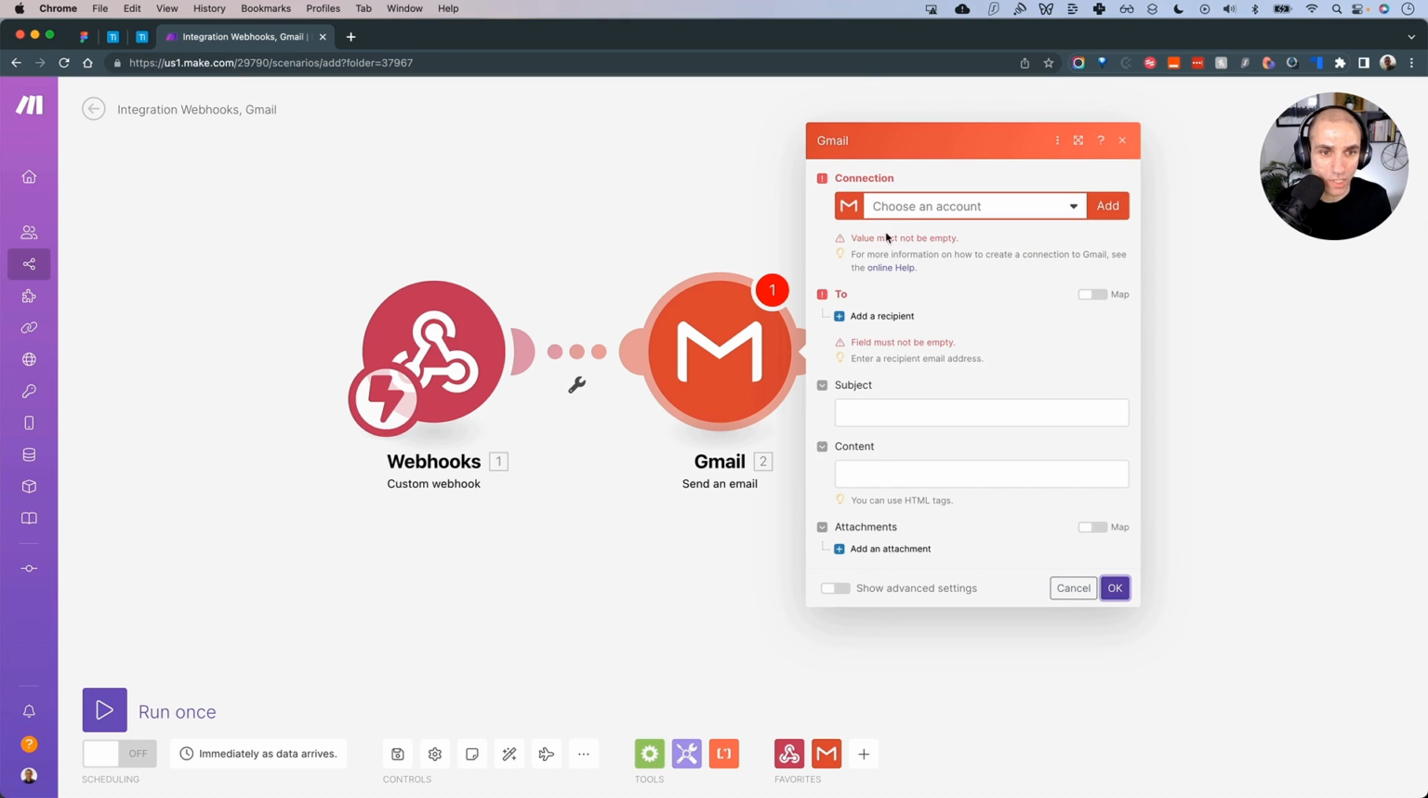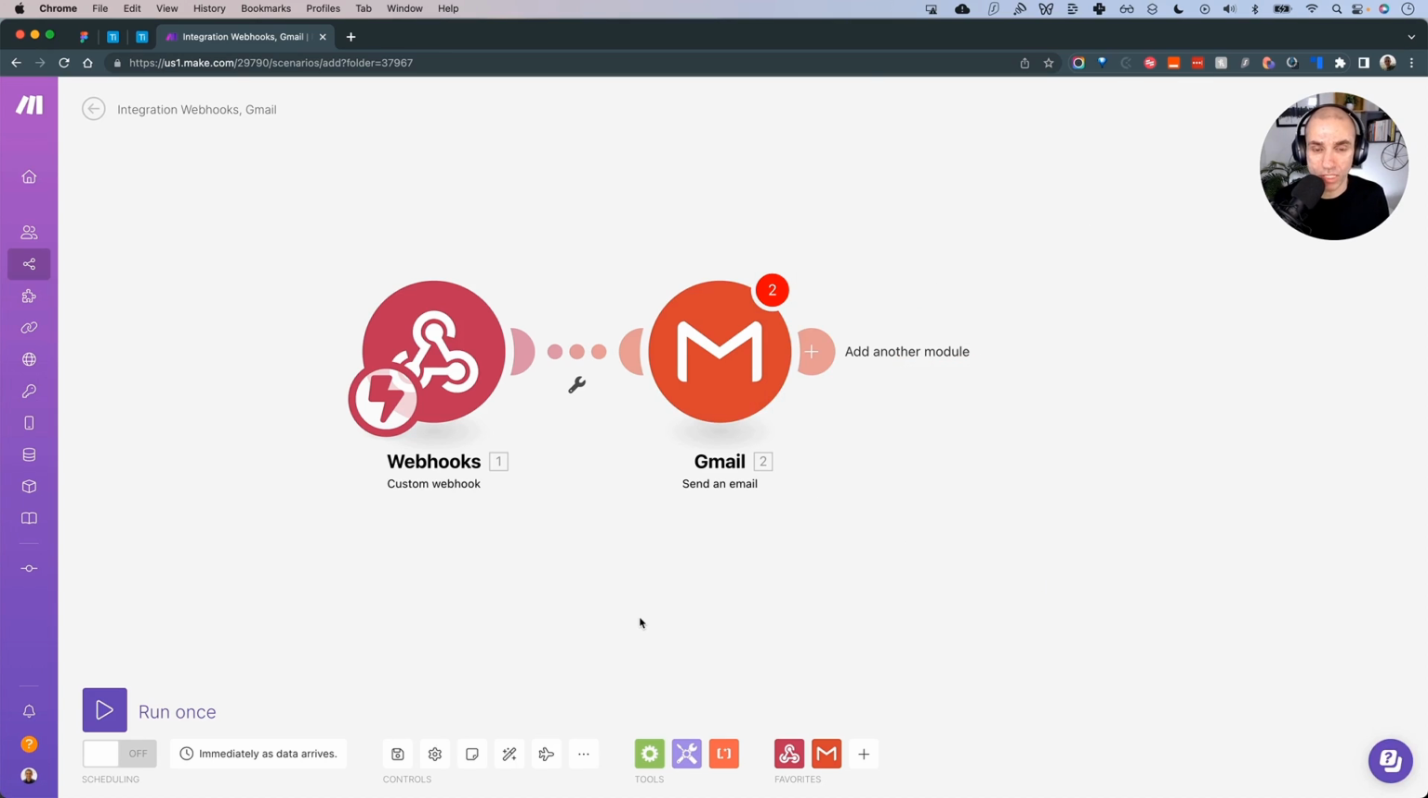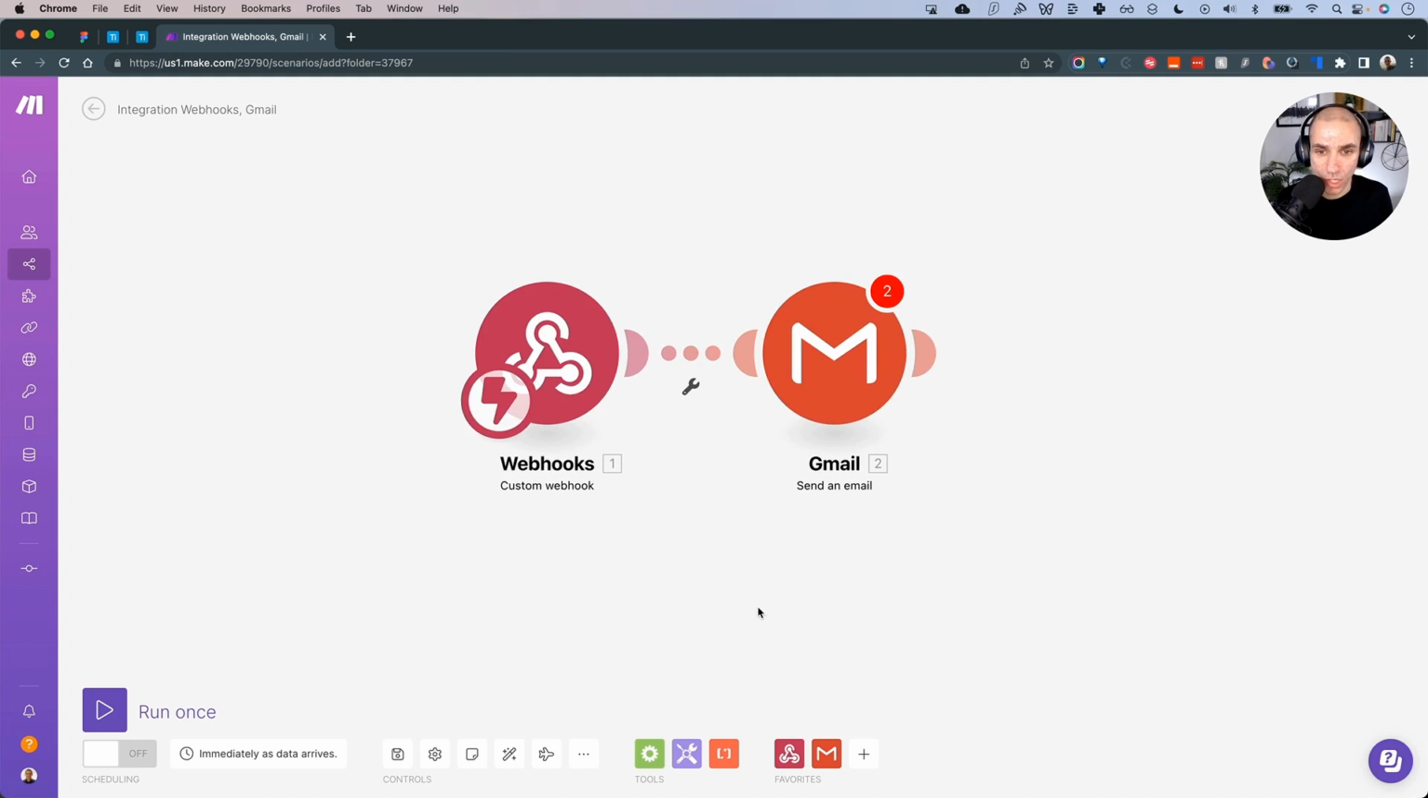It's not letting me save because it's saying these fields are mandatory. That's okay because we will actually spend a lot of time in this editor. So all of this will become clear. But for now, I just wanted to show you how this looks.